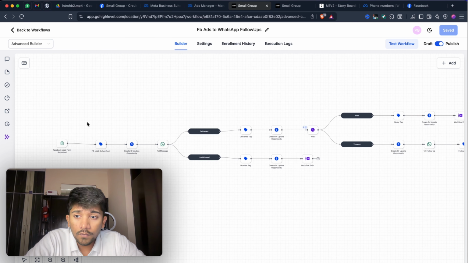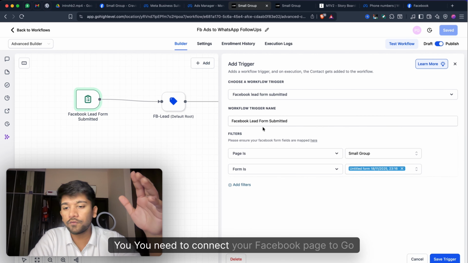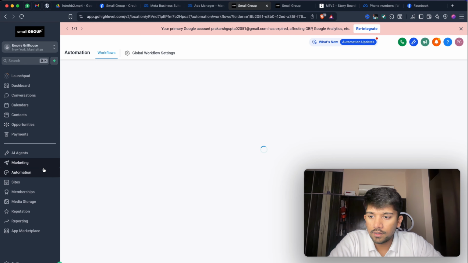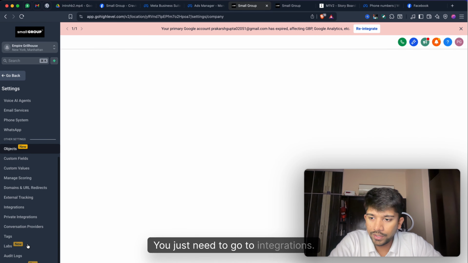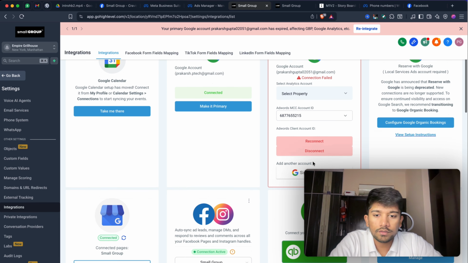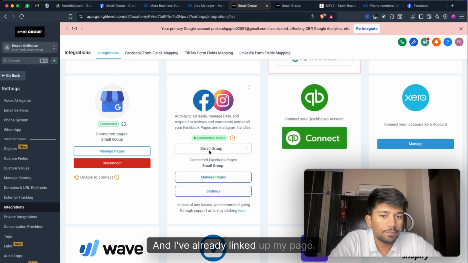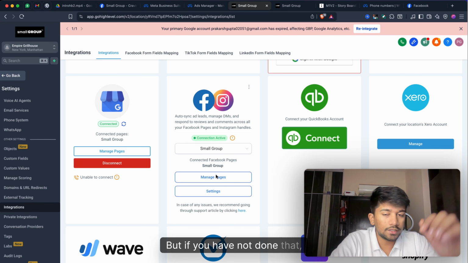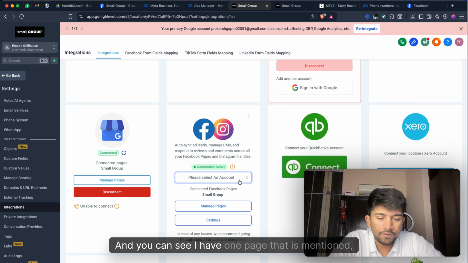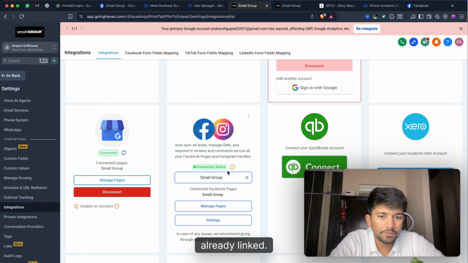Now, of course, to build this entire thing, you have to do a few things. You need to connect your Facebook page to Go High Level. So I'll just quickly show you how you can do that. On the settings tab, you just need to go to integrations. And here you can see that we have a tab called Facebook and Instagram. I've already linked up my page, but if you have not done that, there should be a connect button and you can simply connect here. You can see I have one page mentioned, small group, and this is the main account that I've already linked.